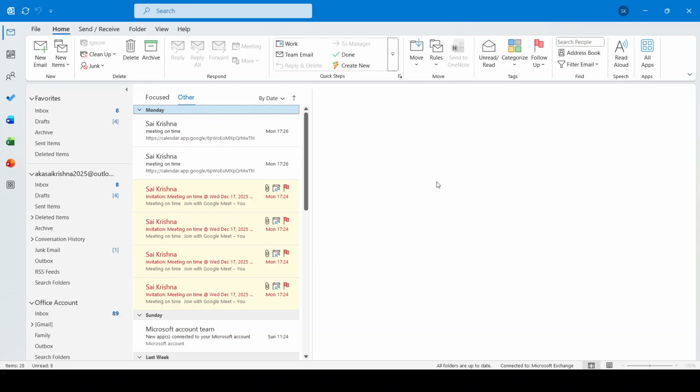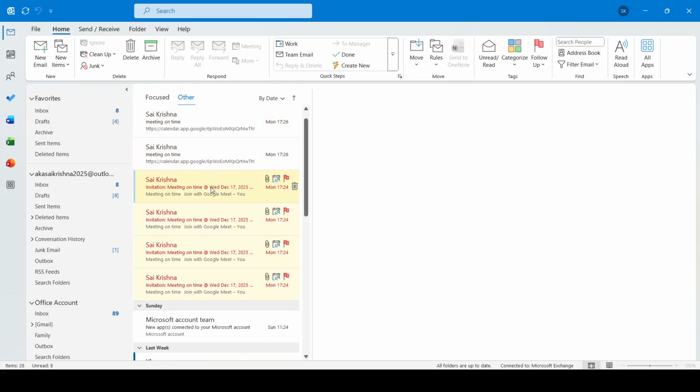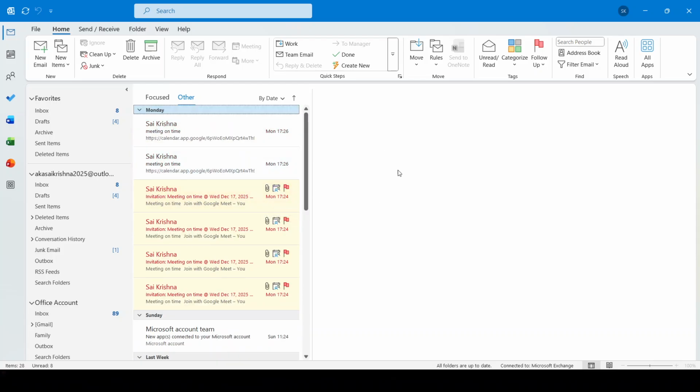In today's video, I'm going to teach you how to use Conversation View in Outlook. Conversation View keeps related emails together so you can follow a thread without scrolling through scattered messages. It's great for staying organized and quickly seeing the latest replies in context.